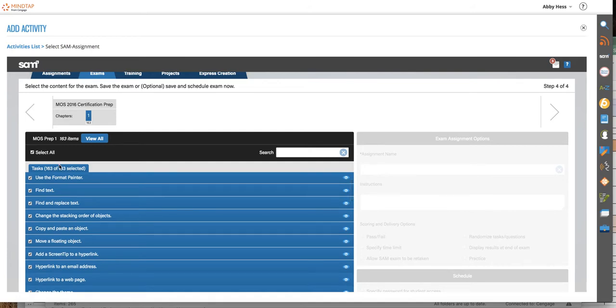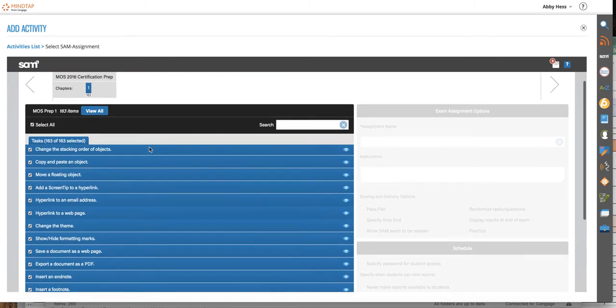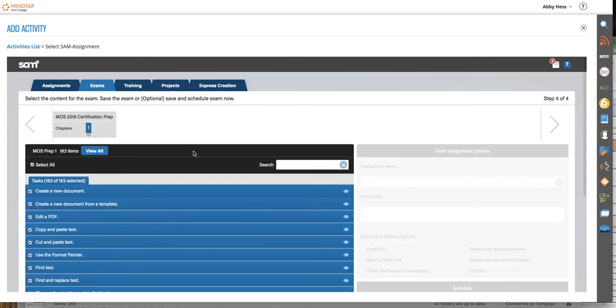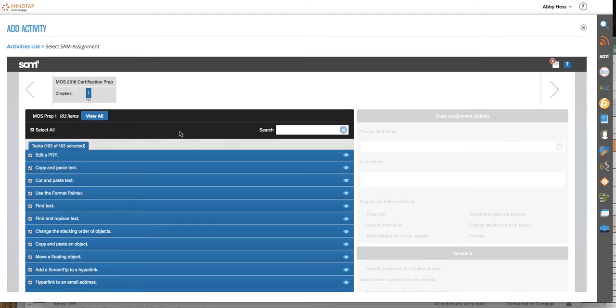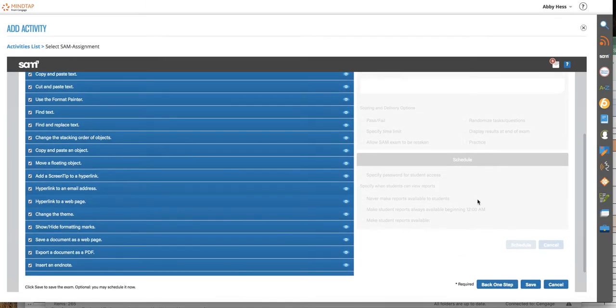For this particular test, we have 163 tasks available. Note that any SAM training or exam cannot have more than 150 tasks. So I could either deselect 13 tasks for my students, or I could create 2 exams or 2 trainings to have students actually practice everything that could appear on the MOS exam. Once I've selected the tasks that I want, I'll be able to change my exam assignment options and schedule it into my course. Scheduling the exam will open a window that will allow you to add it to the learning path anywhere in your MindTap course.